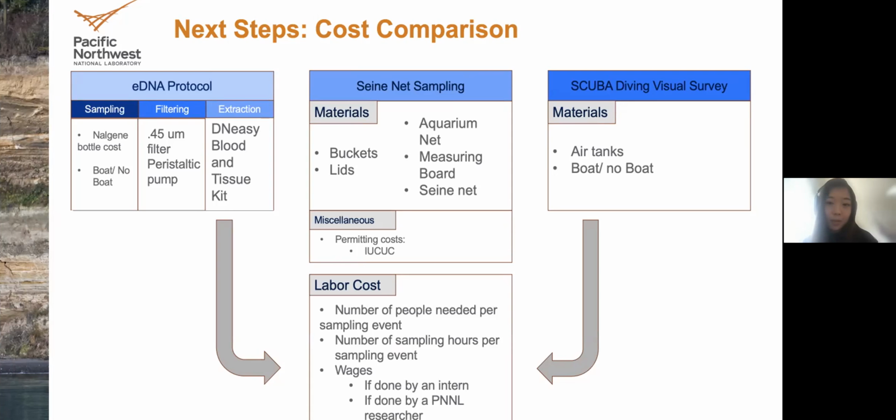And here below is a list of materials and considerations for each type of sampling. These associated materials and costs for each conventional surveying method were obtained from discussions with PNNL researchers who are subject matter experts.